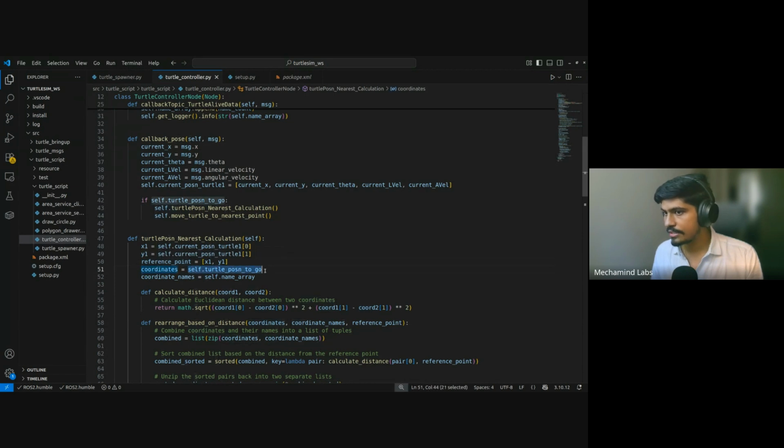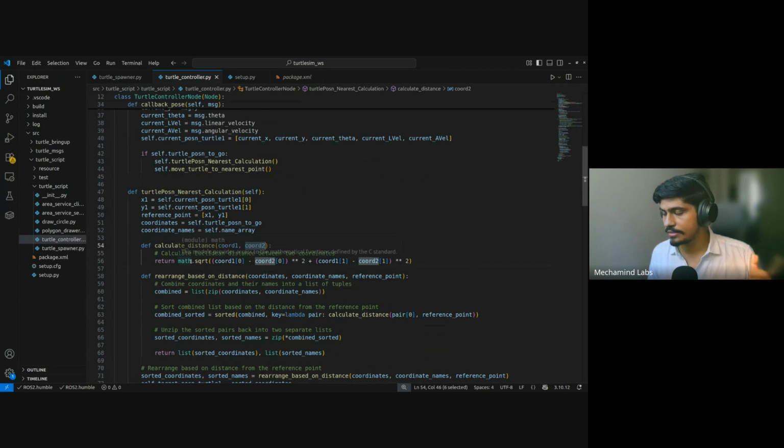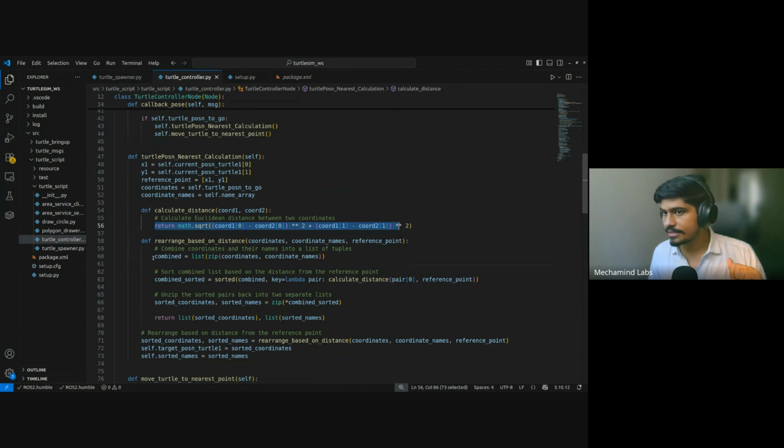So my reference point, which is the turtle's current point, is x1, y1, and then the coordinates where I have to go. These are all the positions that are spawned. So I will iteratively calculate the distance from the reference point to all the positions I have to go. How will I calculate that? Using this function, I'll get coordinate 1 and coordinate 2, and I'll just calculate the distance using the distance formula. And here basically I am sorting.